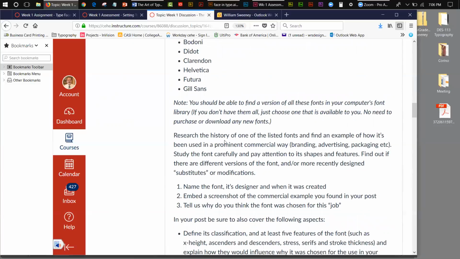Research the history of one of the fonts, how it's been used in prominent commercial ways: branding, advertising, packaging. Study the font carefully, pay attention to its features. Now, again, a lot of the information they're talking about here, like attention to its shape and features, is discussed when you do a Google search like I did on Helvetica. You're going to find a lot of that information right in there. So what you could do is literally take some of that information, put it into your own words, and put together a discussion about this.